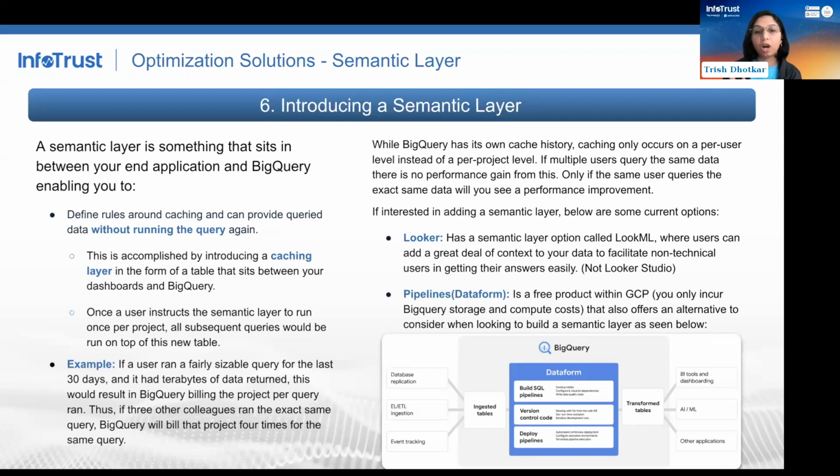She will definitely walk through the lookup part as well. But within GCP, there is a free product that you can use, which is pipelines. Previously known as Dataform, they have both these names right now in the UI. You can see that this tool is pretty useful to build all of that logic and store it in GitHub so that you have all the logic in there.